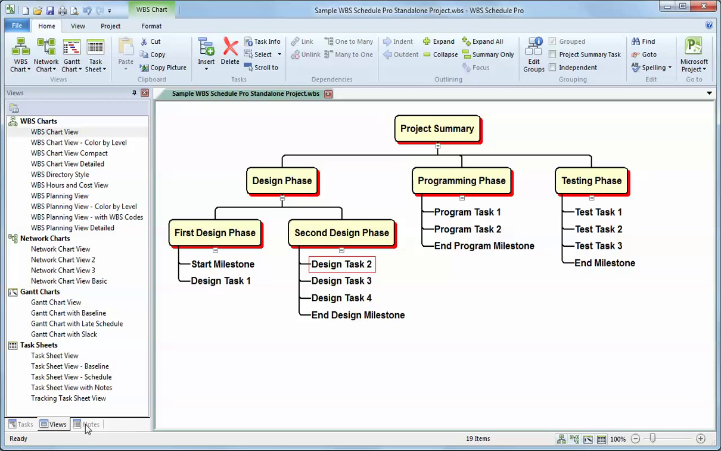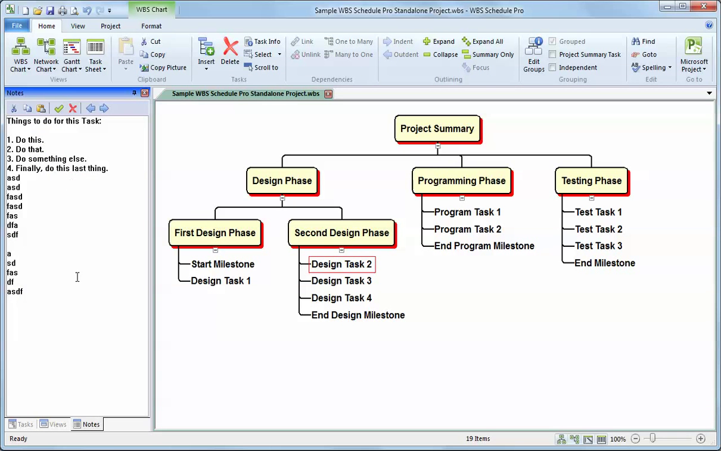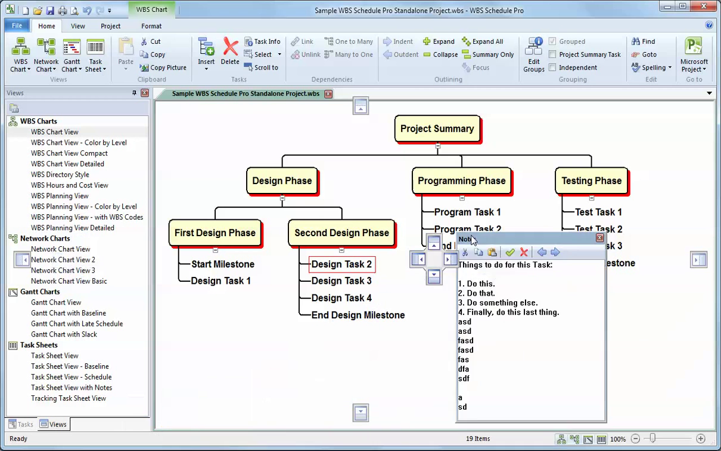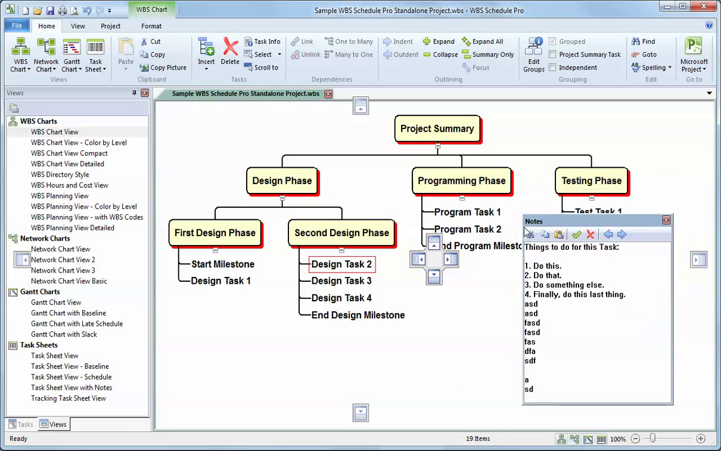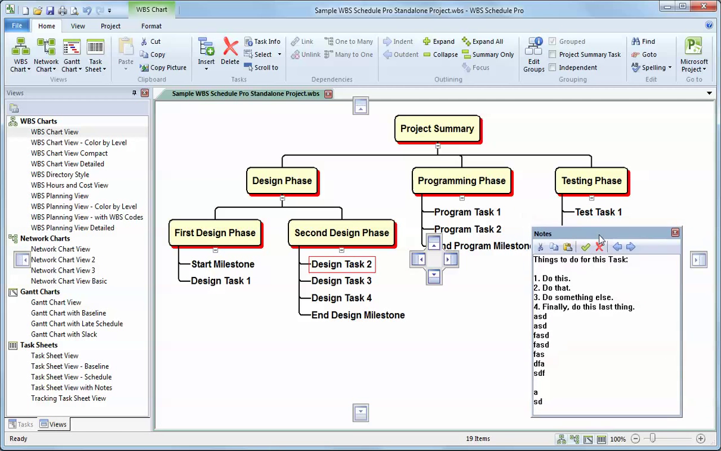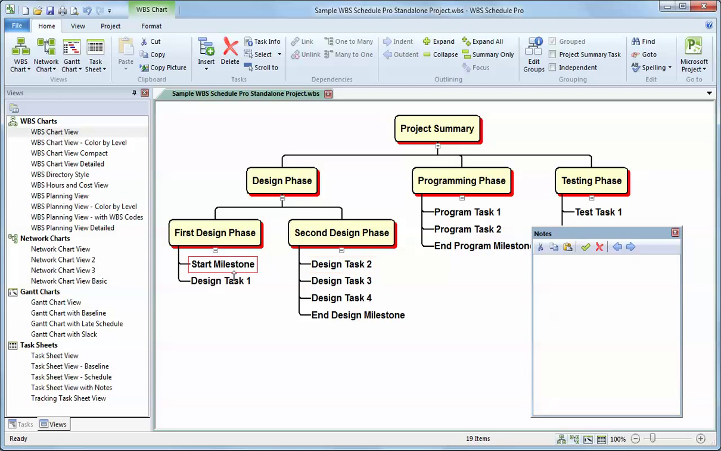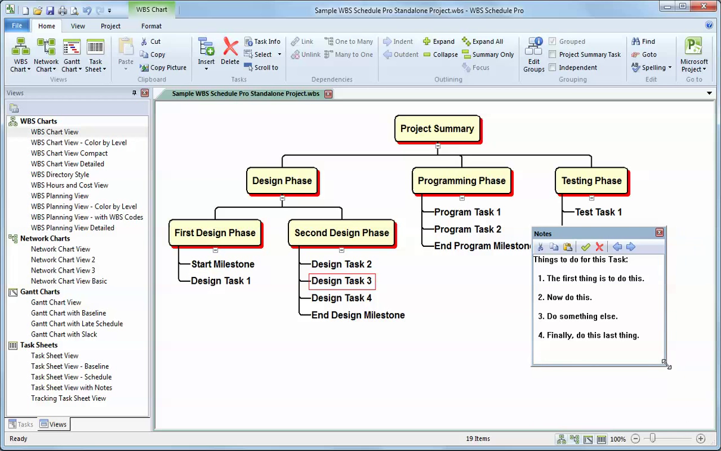One thing I wanted to show you too about the notes pane is it can also be made to float. So instead of having it docked over here on the left-hand side, I can click the notes tab itself and drag it and place it on top of my chart, maybe in the corner, so I can see more of the notes field and more of the chart. And now as I toggle between all the different tasks in my project, I can add notes as I see fit. So it's a great way to work with your project and add notes as you need to.